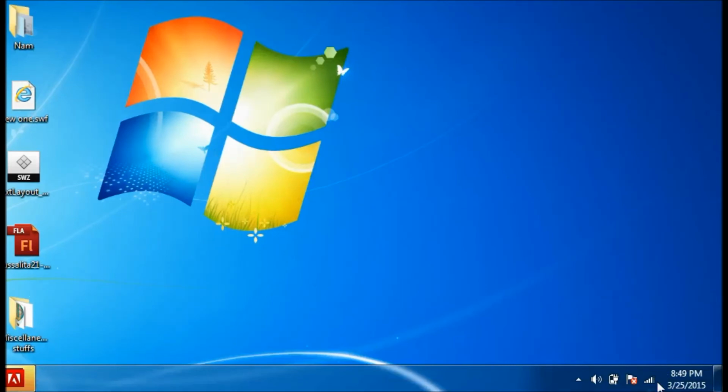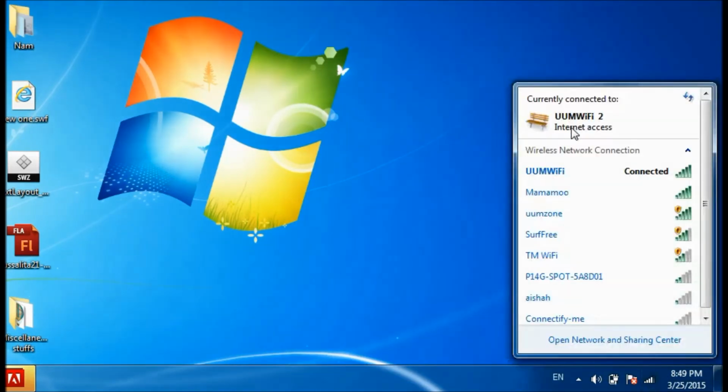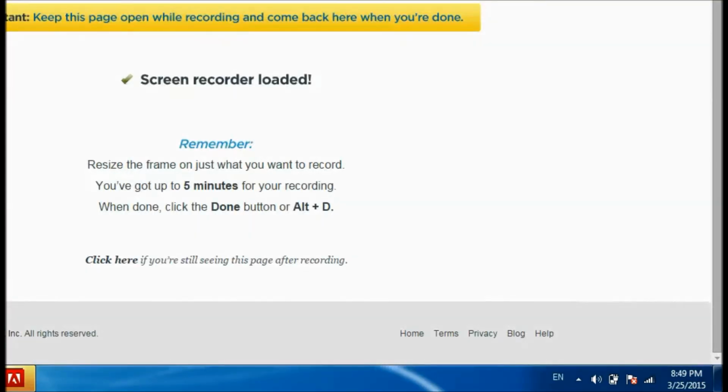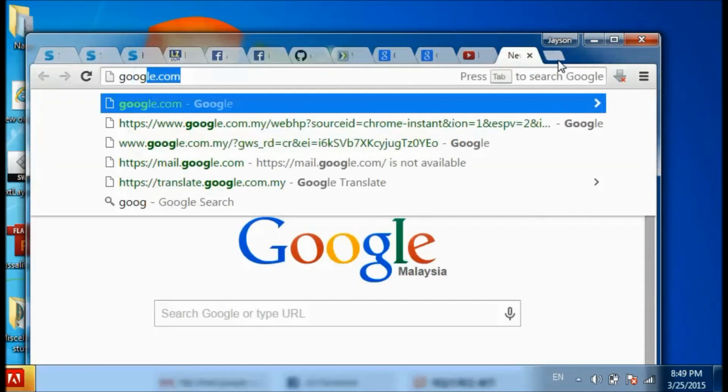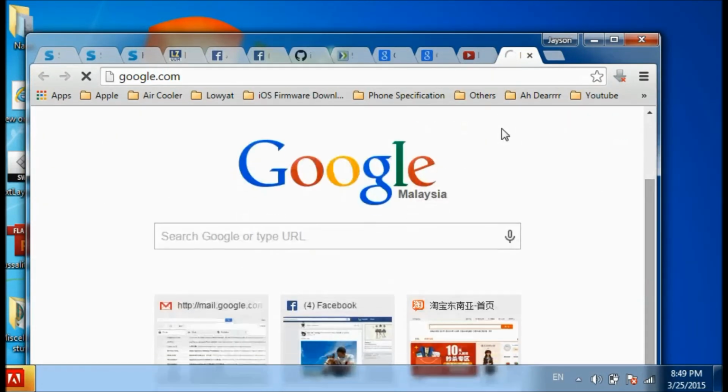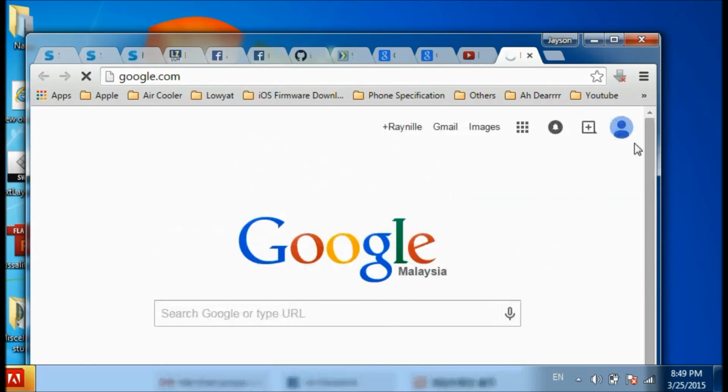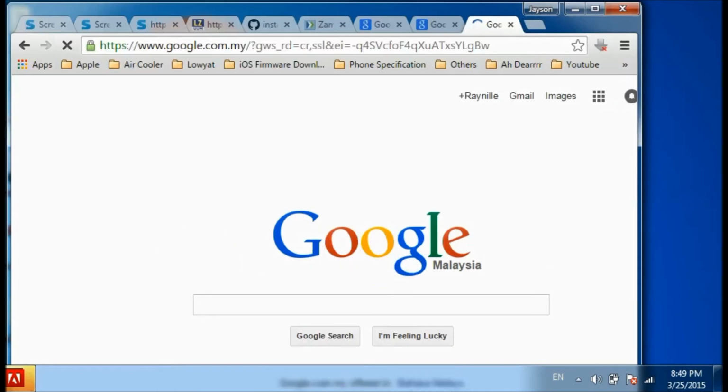Okay, so there you go. It looks like it's connected. See, internet access? We'll try to access the web right now. Google.com. Yep, so there you go. Yes, successfully connected to UUMWiFi.